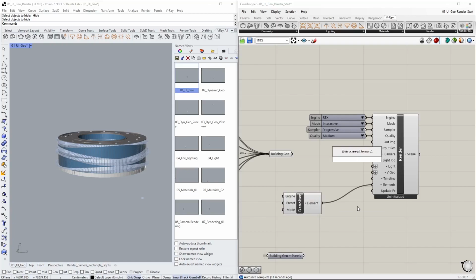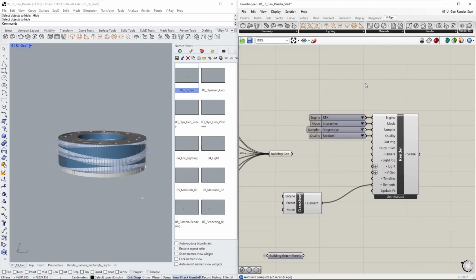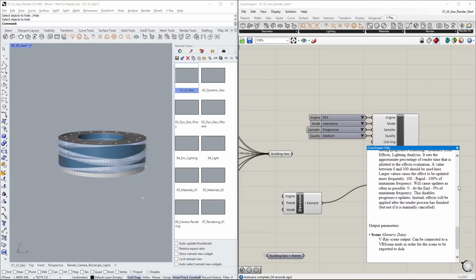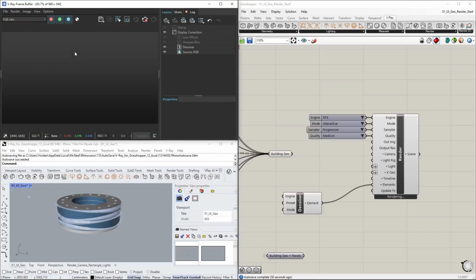Typing V-Ray in the component search window will give you a list of all V-Ray components. Detailed information on each component function can easily be found from the Help menu. To start rendering, right-click over the component to display its context menu and click Render. The V-Ray Frame Buffer, abbreviated VFB, will appear. This is a powerful image viewer that you can use for quick color corrections and many post-production effects.